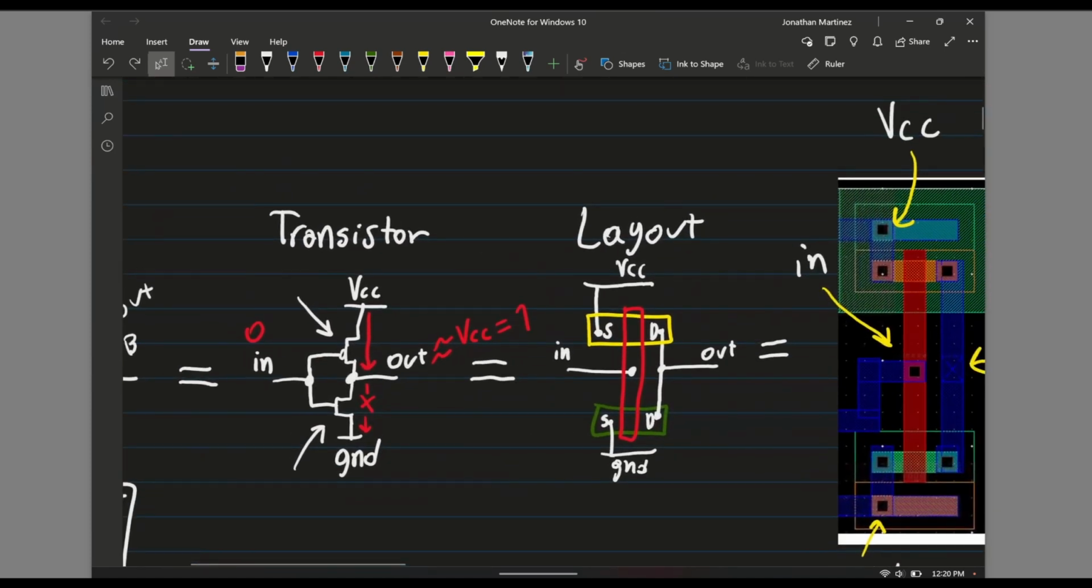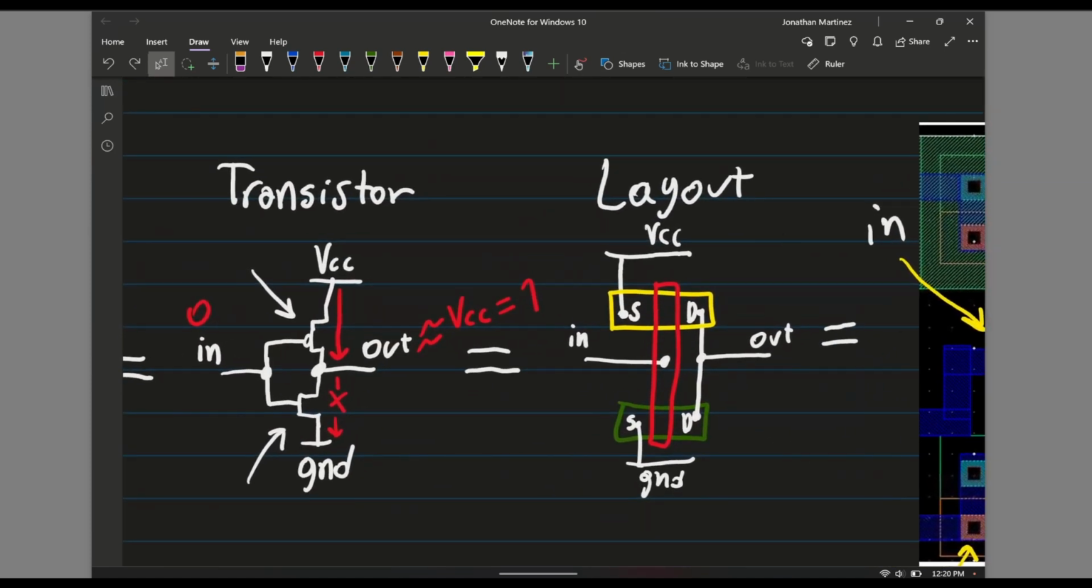Now let's move on to the layout. Just bear with me for a second. Let's just look at the yellow rectangle, and let's say that is our PMOS transistor, and then let's look at the green rectangle, and let's say that is our NMOS transistor. The intersection of the red rectangle and the yellow rectangle, that's what we care about. That is the PMOS transistor, and the intersection of the red and the green rectangles is the NMOS transistor. So let's write it out.